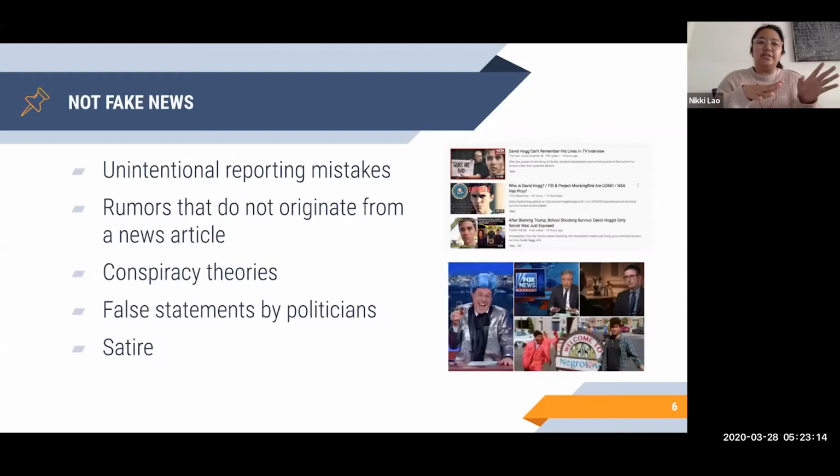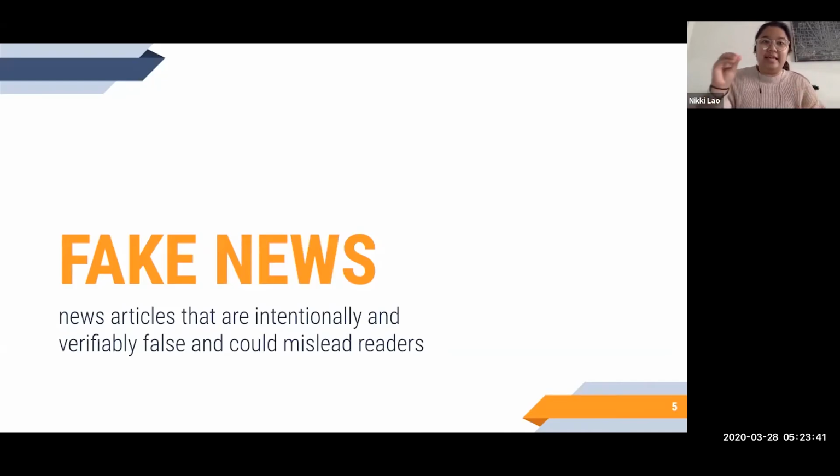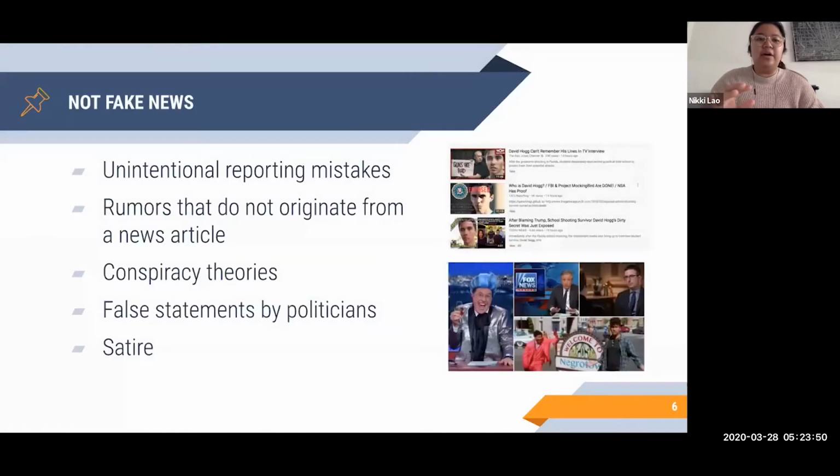When you're defining fake news, it's also important to define what's not fake news. And so with that in mind, things that are not fake news include unintentional reporting mistakes. So for example, if a news outlet like the New York Times posts an article, but in the rush to get it out, they posted false information, that doesn't necessarily mean it's fake news. Like I said in the previous definition, it's also about the intent. So fake news has the intent to mislead readers with intentionally false information. But when news outlets just get the wrong information out in the rush to publish, that does not necessarily mean it's fake news.